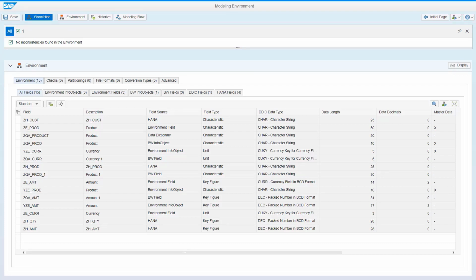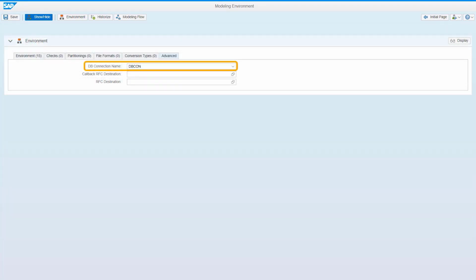Now that we have discussed the different tabs in the Environment button, let us proceed with the Advanced tab. In the Advanced tab, you need to register the NetWeaver database connection to the underlying SAP HANA database. Since a user and password is always attached to a DB connection, it indirectly specifies the authorizations and therefore which data and views are available. By default, this is the standard DBCON connection.